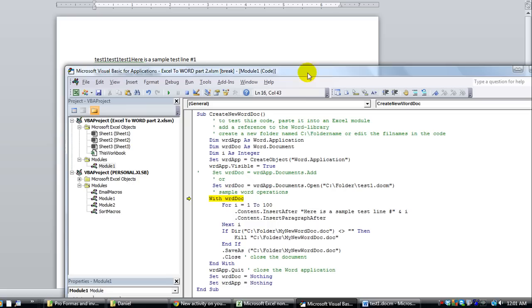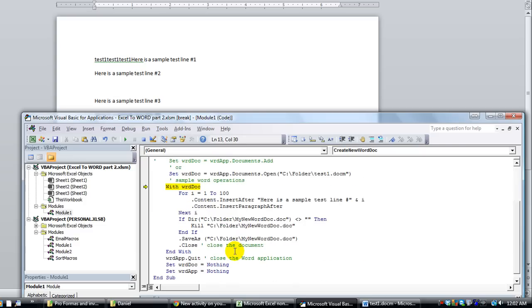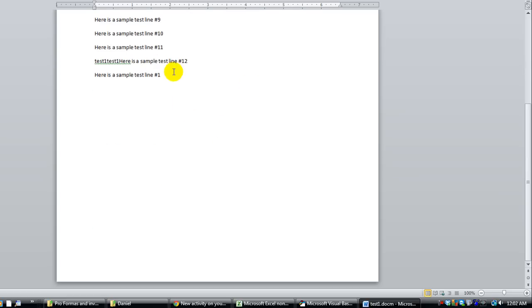So a few things about insert after and insert before. We're going to review that really quick. So let's show you what those two do. So with Word doc, we'll do the from 1 to 100. We're going to say content.insert after. Here's a sample test line 1. So if I hit F8, let's just show you where that ended up right here.